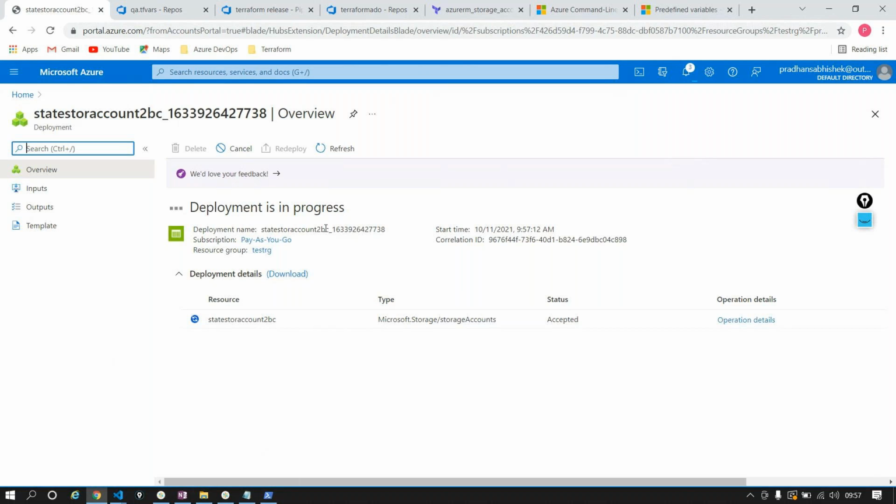So let's give this a second so that it will go ahead and create this. It will take less than a minute to create. And after it gets created, I'll make sure to create a very simple container inside it called Terraform container. This will be the container which will hold all my state files as such.